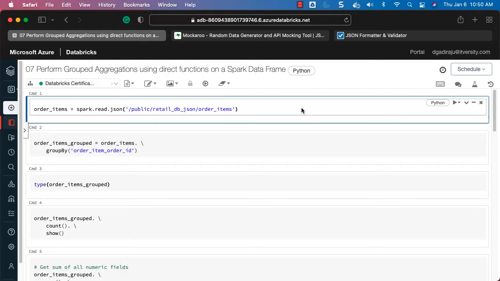Also, we should be able to use a special function called agg, and as part of agg, we should be able to pass functions such as sum, min, max, etc. to perform the grouped aggregations. In this lecture, we will be talking about using direct functions such as sum, min, max, etc.